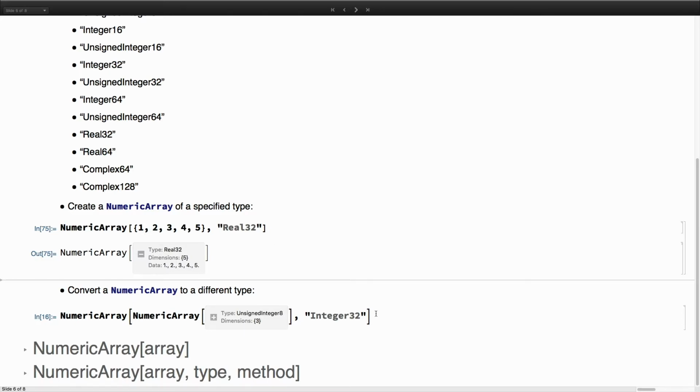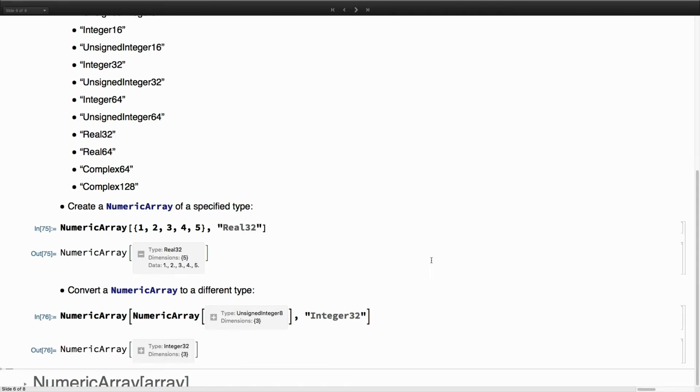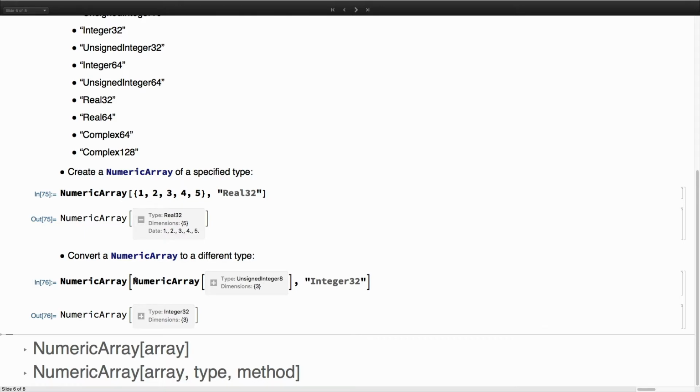There are no other specific functions developed to do the conversion between numeric array types. We have the constructor and converter implemented in a single function. You may be familiar with that concept, we already have it in image or audio objects. To convert, you just pass an already existing numeric array as the first argument, and then you specify the output type you want.